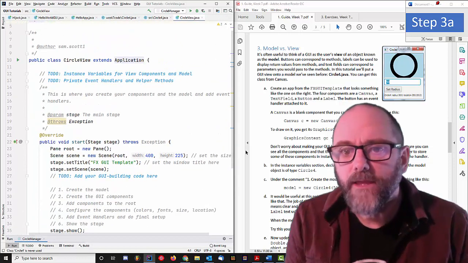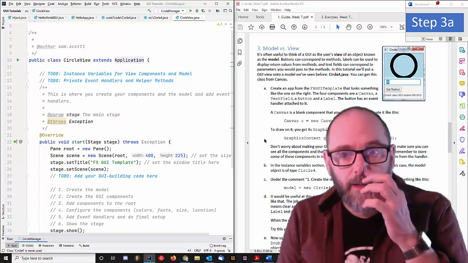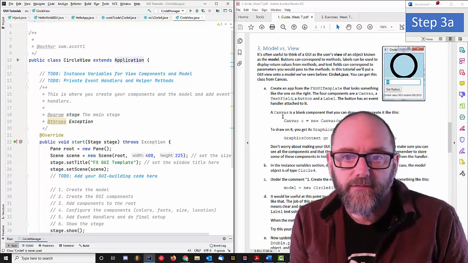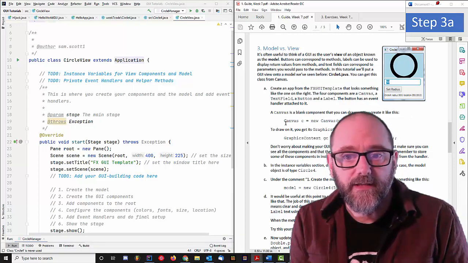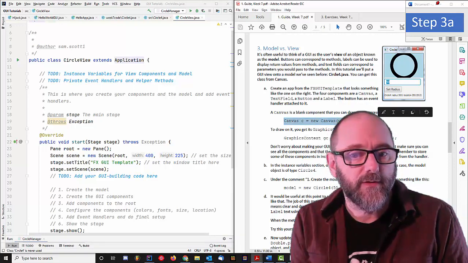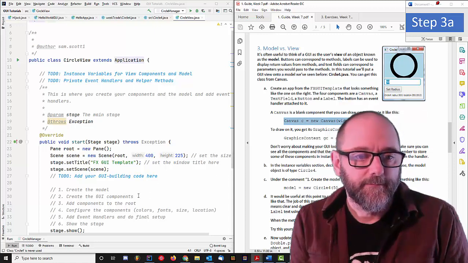And let's get going. You might want to stop at this point and just see if you can create this template yourself. A canvas is a component like any other, like this. You just create it like that. You specify its width and height, and then you can plunk it down.